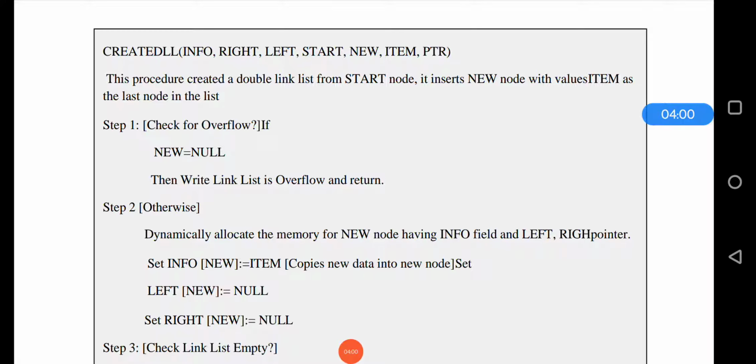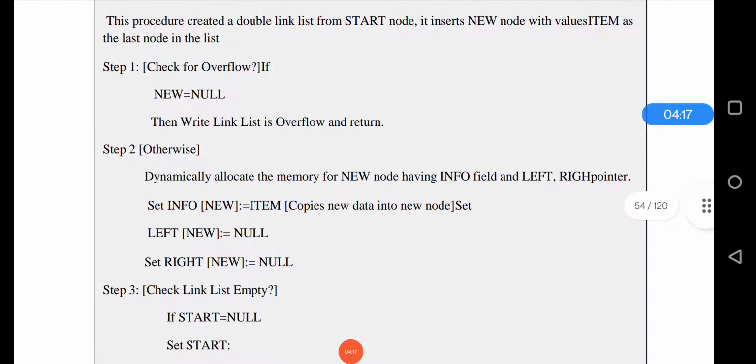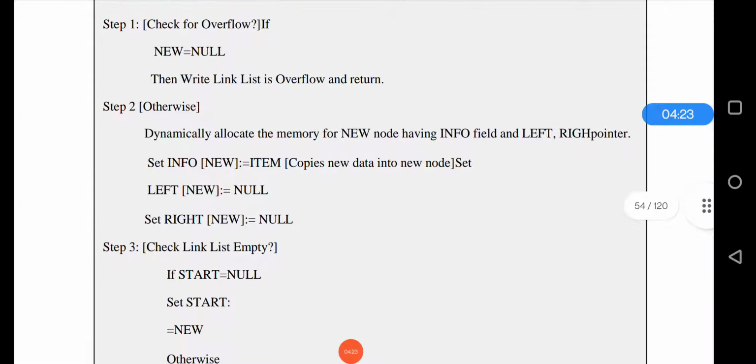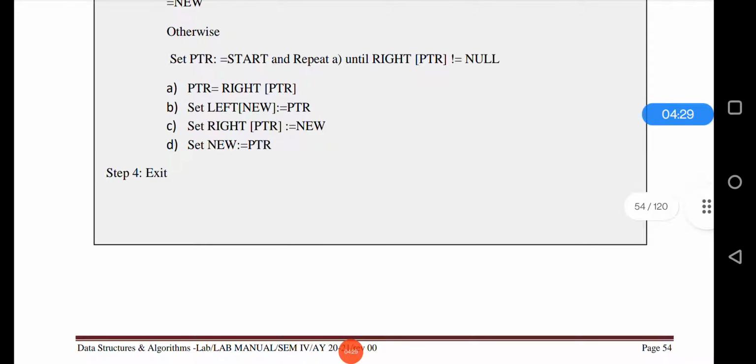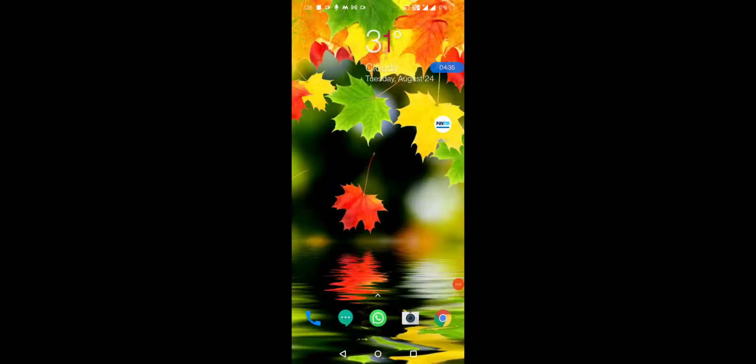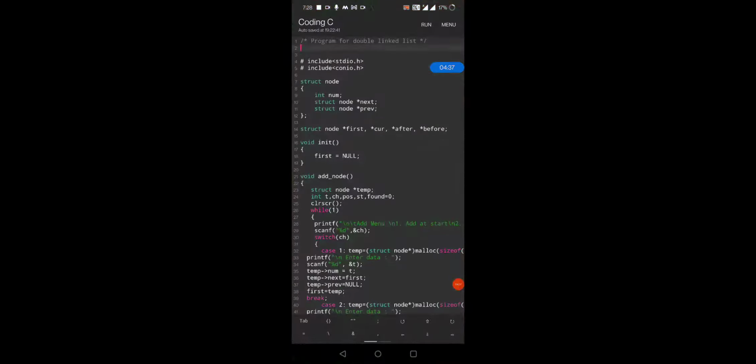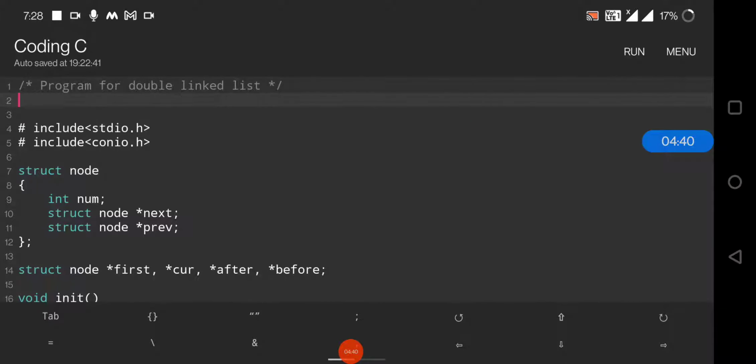So this procedure creates the double linked list. From the start node, it inserts a new node with value item as the last node in the list. Generally we use left and right pointers as we are dealing with the double linked list. First check if it is overflow. If it is not overflowing, then we will be inserting the element either to the left, right, at the beginning or at the end. Check whether it is empty or not. If it is not empty, we will insert the element and the steps will continue till the last element. So this is the double linked list. Now we will see here, this is the program for double linked list.